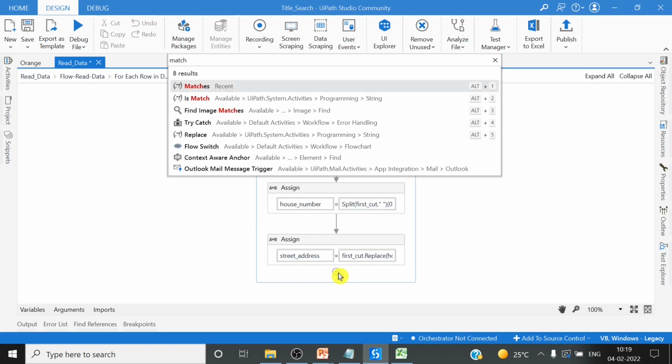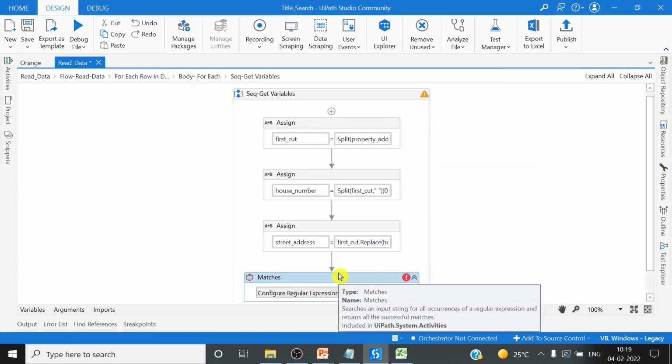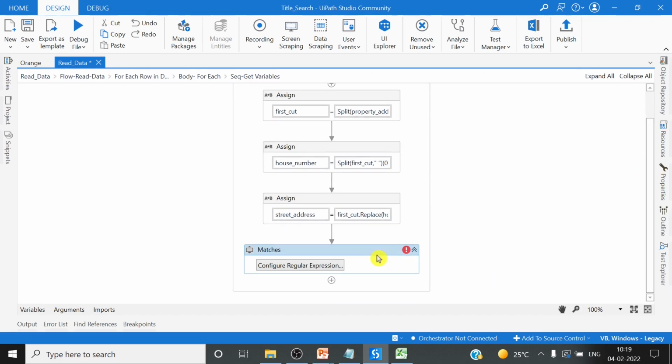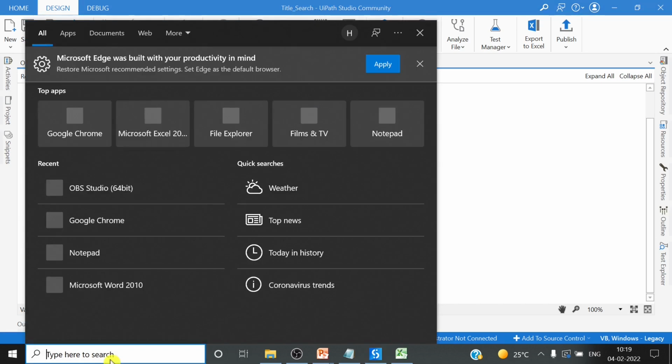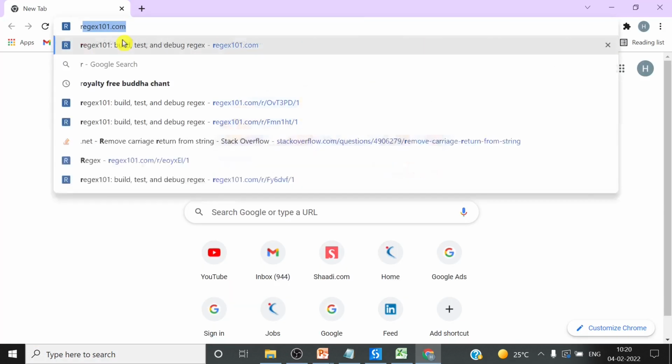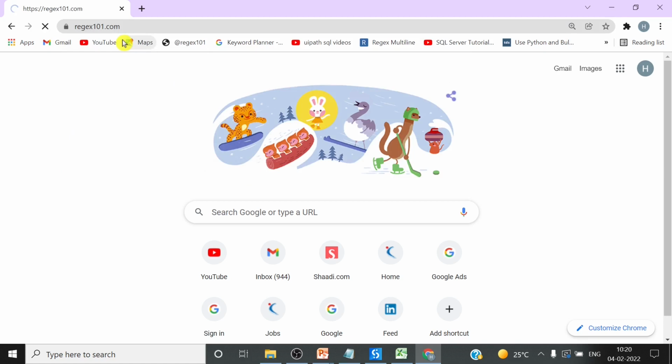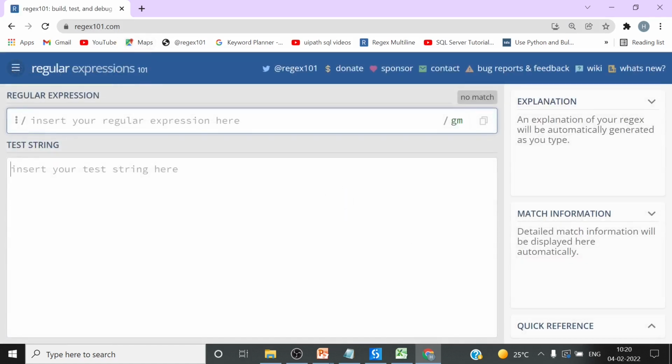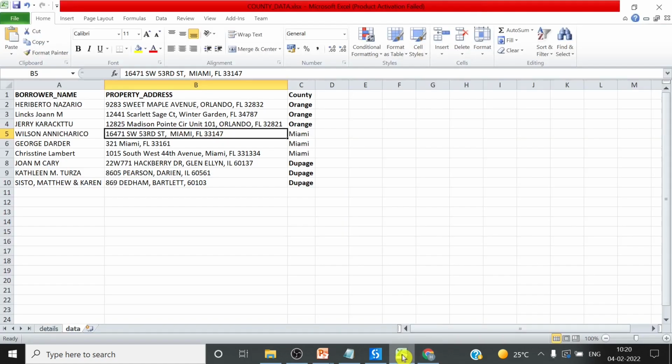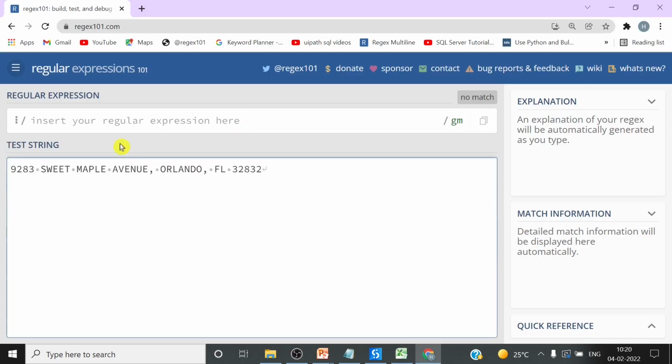Here we will be using Matches because we want to get the values. First of all, let me show you how to prepare a regular expression for zip code. So I will open regex101.com. I will take any sample address from here. You can copy the first address itself and paste.